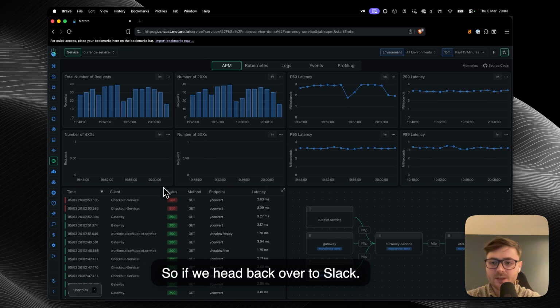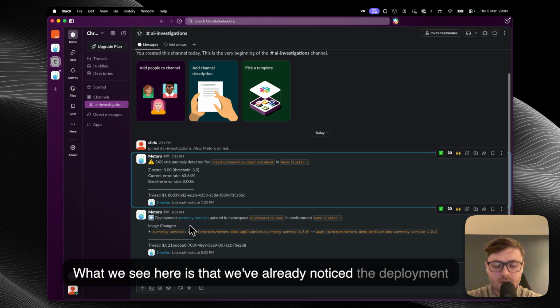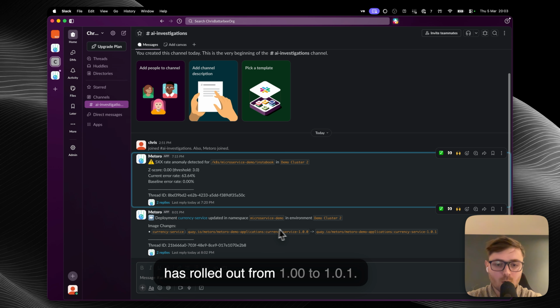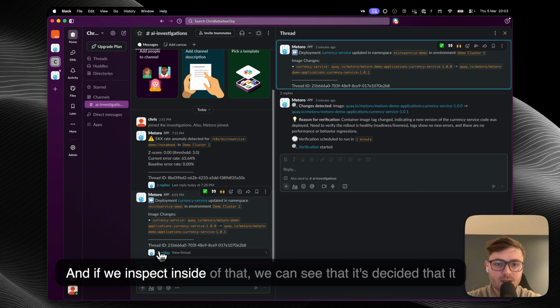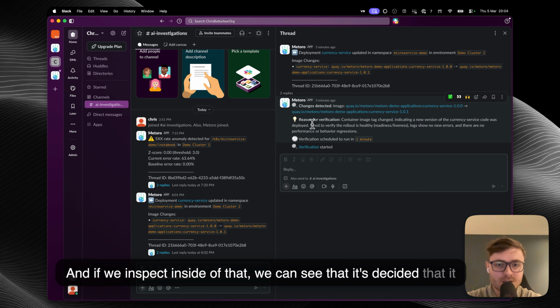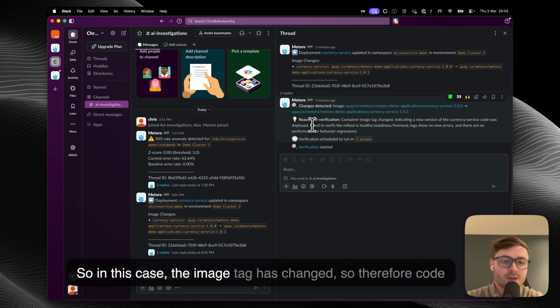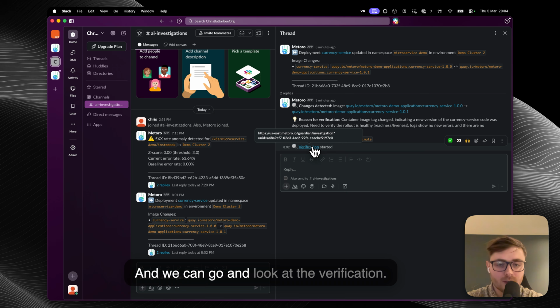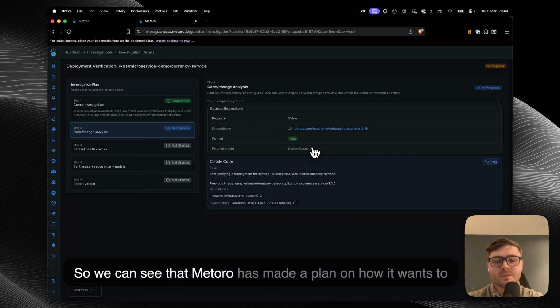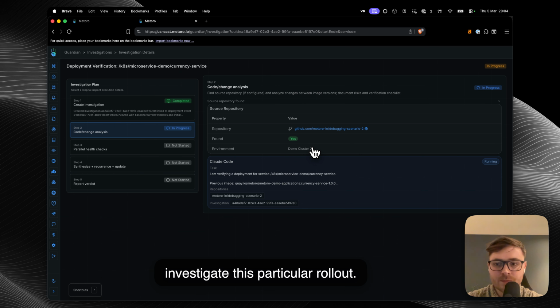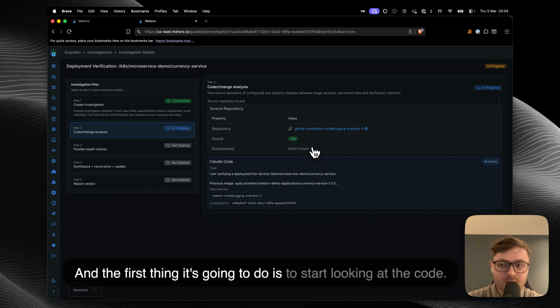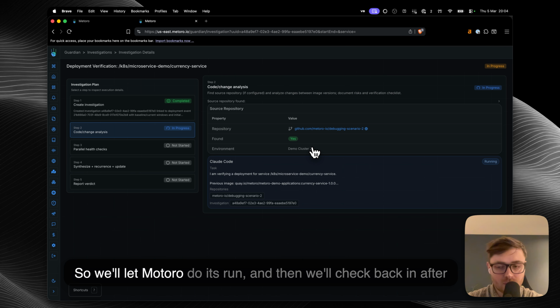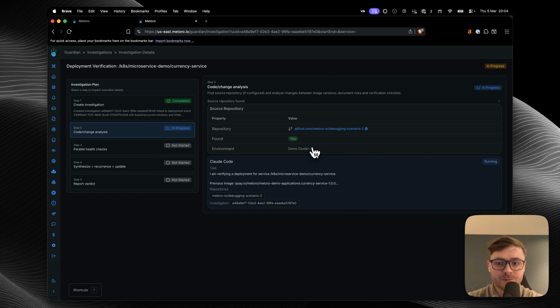So if we head back over to Slack, what we see here is that we've already noticed the deployment has rolled out from 1.0.0 to 1.0.1. And if we inspect inside of that, we can see that it's decided that it wants to investigate. In this case, the image tag has changed, so therefore, code has changed, so therefore, we should investigate that. And we can go and look at the verification. We can see that Metoro has made a plan on how it wants to investigate this particular rollout. And the first thing it's going to do is to start looking at the code. So we'll let Metoro do its run, and then we'll check back in after it's finished.